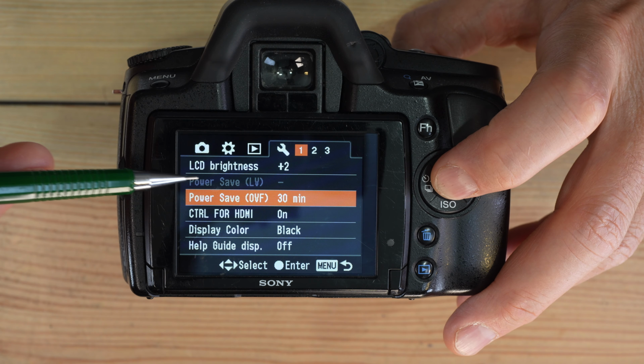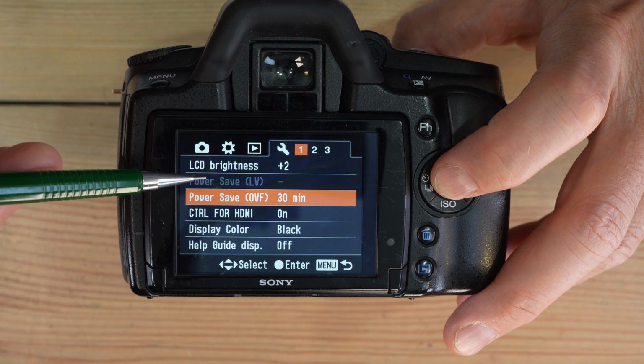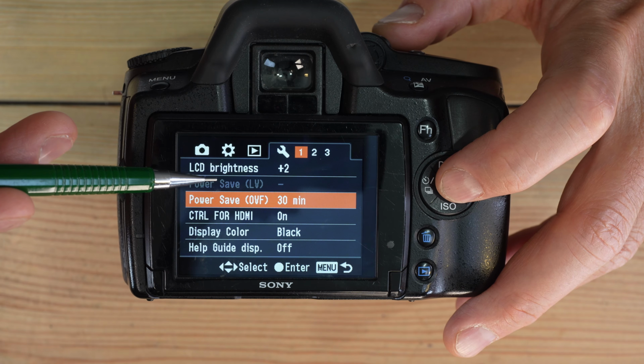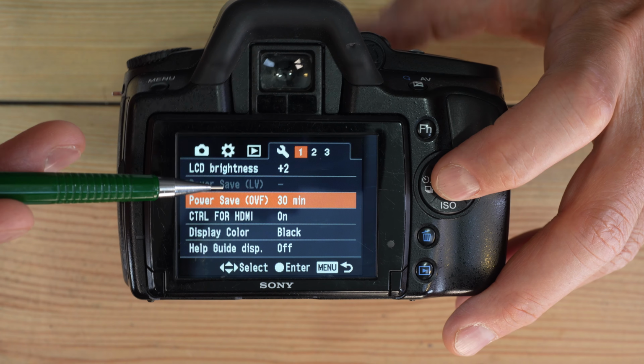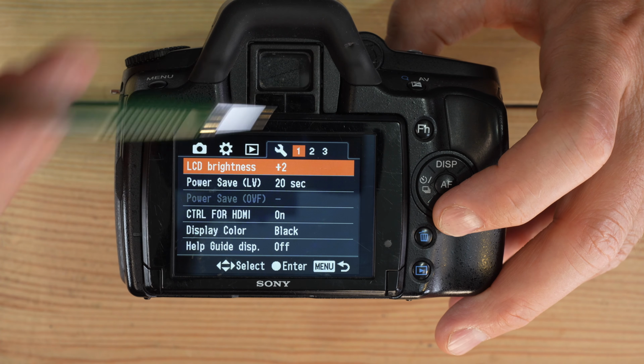Power save level, live view. Power save live view. Not sure why that's grayed out. Oh, there we go, because I was set to OVF on the switch up here.